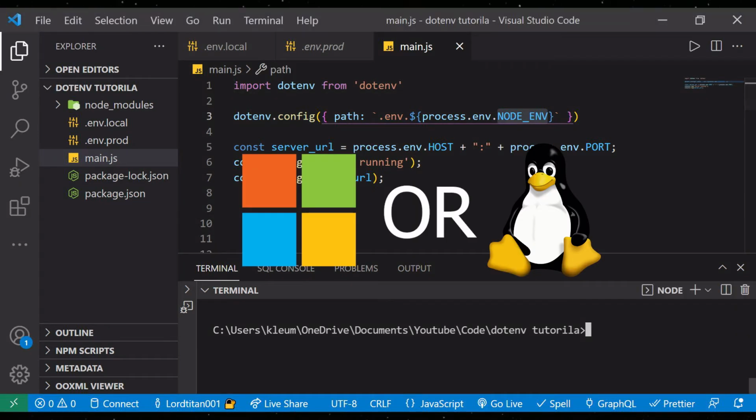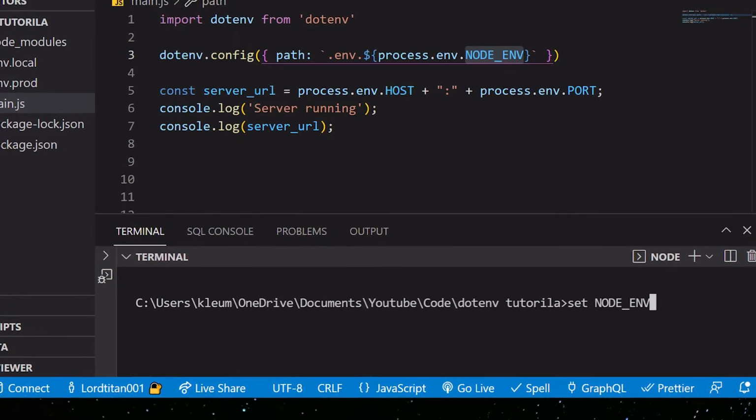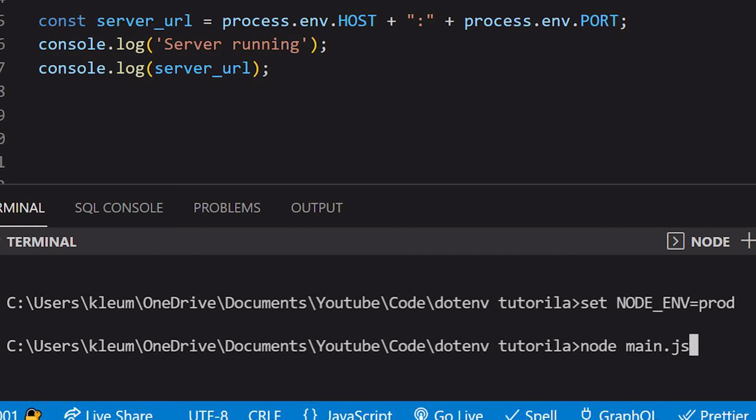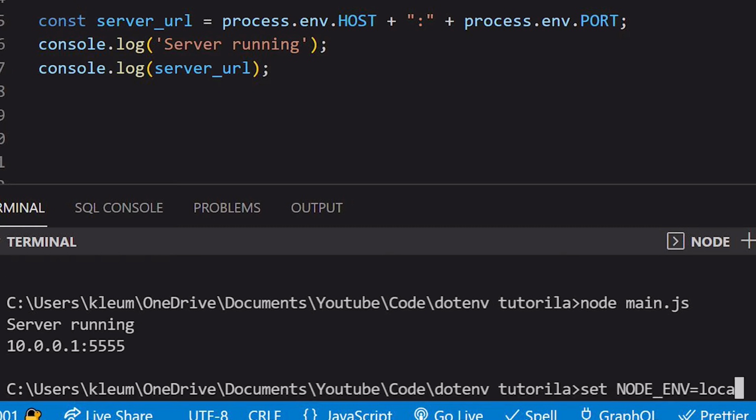If you're on Windows, you can use the set command to set node_env to local or prod before running the main program. By changing the value of node_env, the port and host switch automatically.